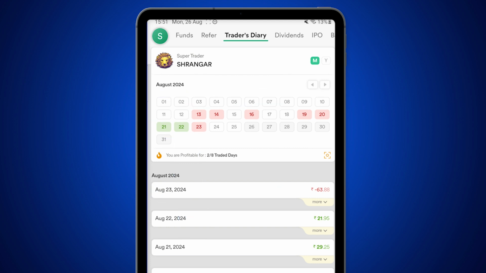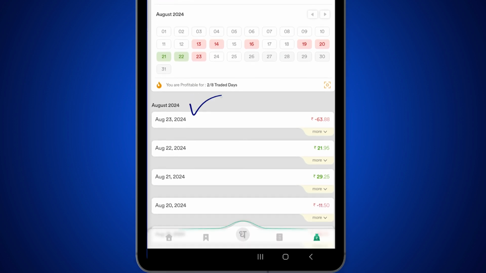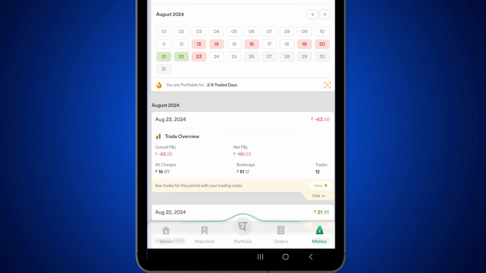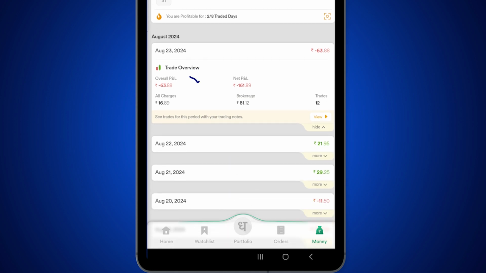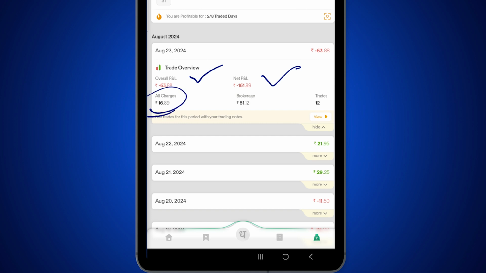But how do you know how much exactly you have made or lost? So in August 2024, you can see all the days that I have traded. You just have to click on more right here, and here you can see your overall profit and loss, your net profit and loss, whatever charges you had to pay, your brokerage. So many platforms will not let you know how much brokerage charges you have paid, but in Dhan it is very clearly available how much brokerage you have paid and for how many trades.